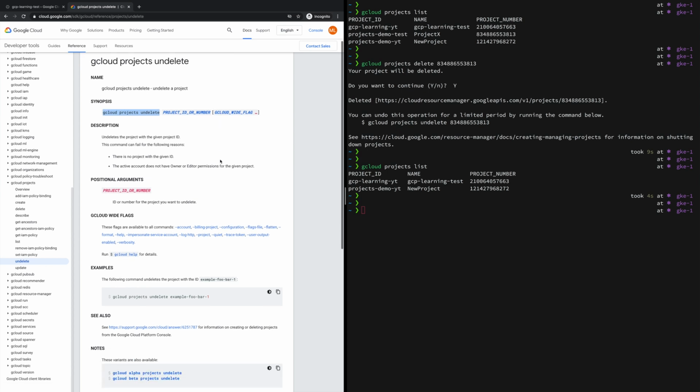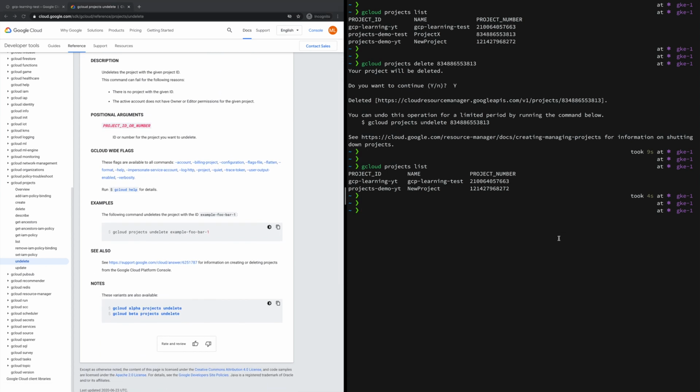All right, so this is a very simple command. We know the project ID is this, the project number is this. We can simply say gcloud projects undelete, and we can provide the project number or project ID. This time I will provide the project ID. Click enter. Now our project should be restored.